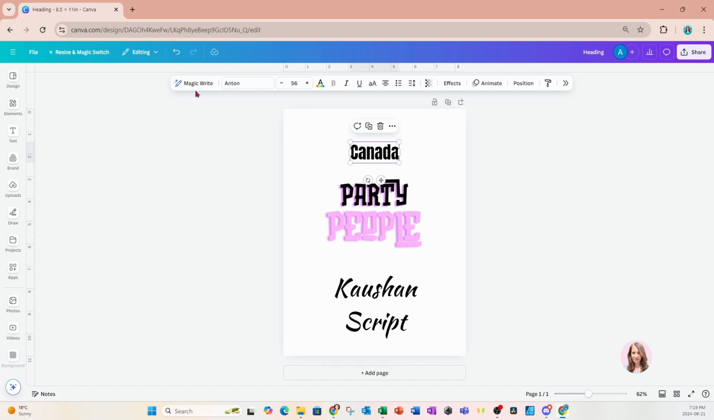The first option that I have is Magic Write. Now, Magic Write is an AI generated option from within Canva that helps you write text and paragraphs.